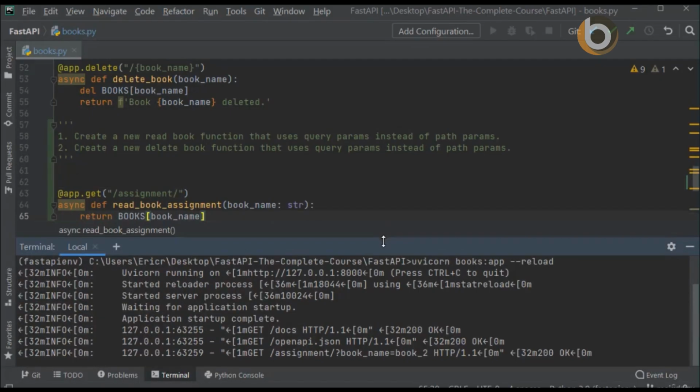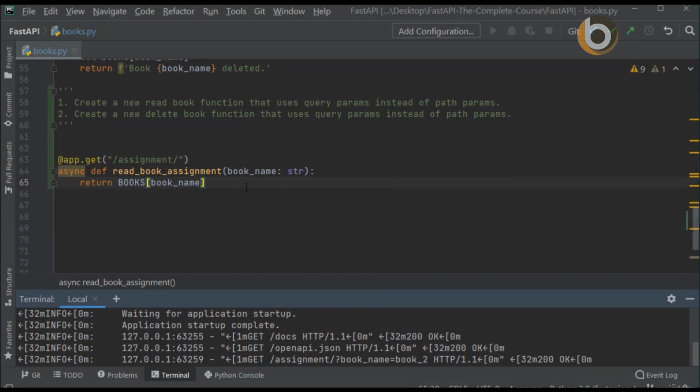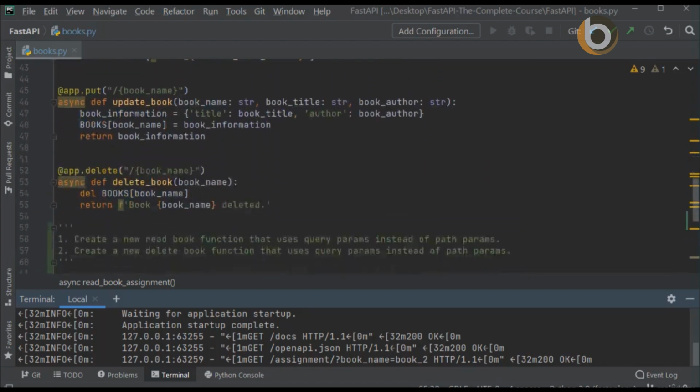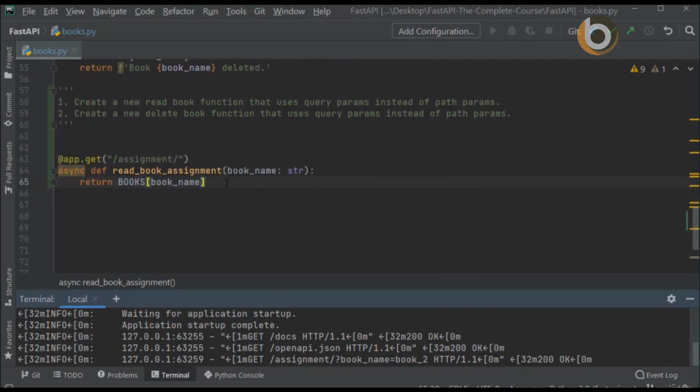Well, now let's do the second part of our homework where we need to make a delete functionality using a query parameter. Here we already know that we already can delete by using our delete path parameter, but again, we're going to be doing something very similar. That's going to be just using query parameters.